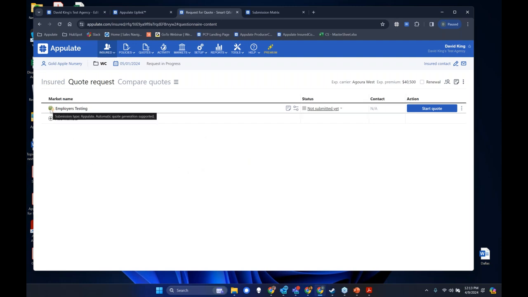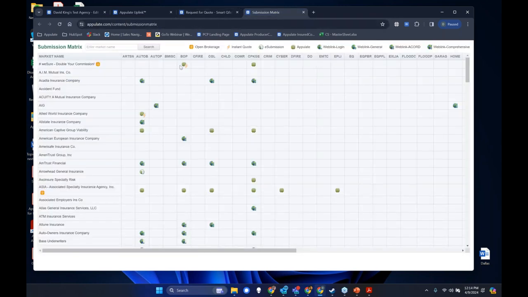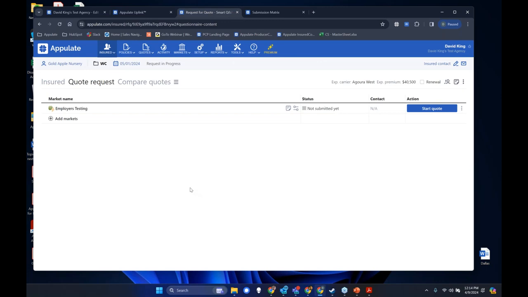So if you notice here, we've got an Appulate style quote, but we've also got what's called an automatic quote. So some of these markets on that matrix here, if you notice, have a little lightning bolt by them, and some just have the standard cloverleaf. The standard cloverleaf is going to be what you're probably familiar with. It's refer to underwriter. It's going to send it to the underwriter. Underwriter is going to respond back, and that could be either in the system or an email back to you, one of the two.